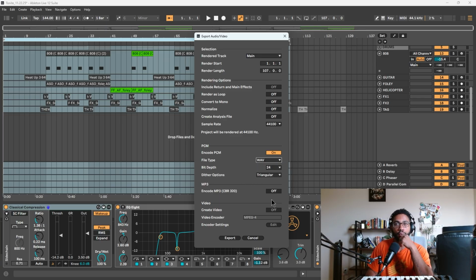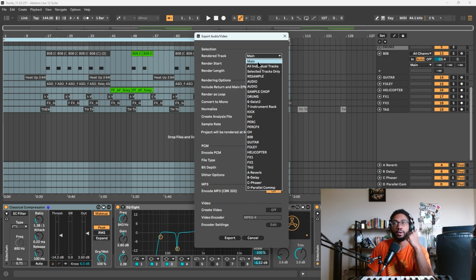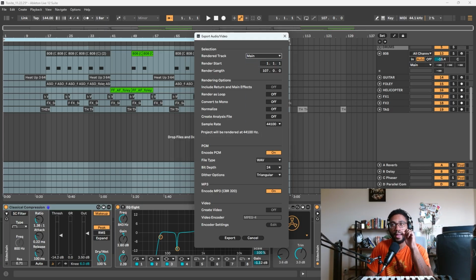And then you want to do MP3. So you'll make an MP3, a wave version of your tag beat, and then an MP3 version of your tag beat. And then you go to export and make sure this render track is on whatever your master is. So I have mine labeled as main, but yours just might say master. It might say whatever you labeled it as, but just make sure the render track is just that one master track. And then you go to export.